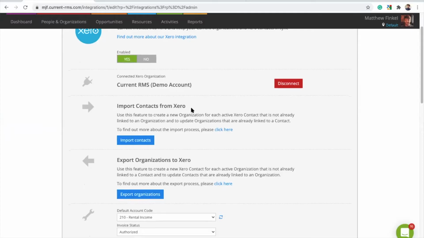So if you've already got your Xero or QuickBooks account set up, you will be able to come in and import that information from your accounting platform into Current. It will save you a lot of time. It will establish connections between your contacts or customers in QuickBooks and Xero and your organizations in Current. The page will look the same for your QuickBooks. You will have the import customers from QuickBooks option available.